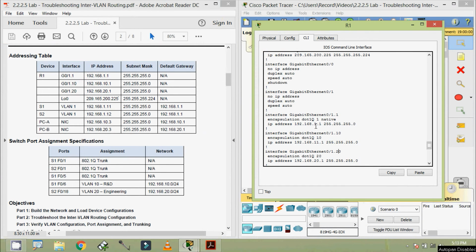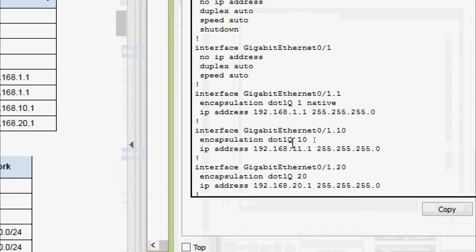Now we will change the IP address of the subinterface G0/1.10 from 11.1 to 10.1.